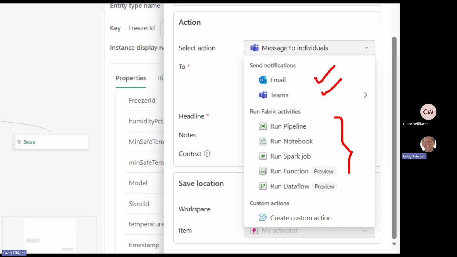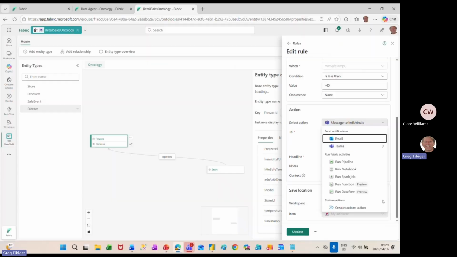But look what I can start doing further, because I can now start running pipelines. I can start running notebooks, Spark jobs. In actual fact, this is another powerful thing: I can run Power Automate. Why I'm saying that, let's take a silly example. Let's say this condition is met. Email is great, I mean, we can be mailed the next morning. But let's say it's a P1, a priority one. This thing cannot drop below minus 40 because of whatever the reasons are.